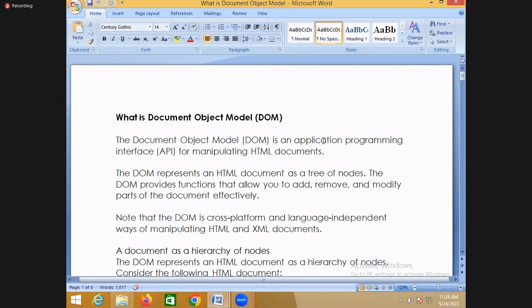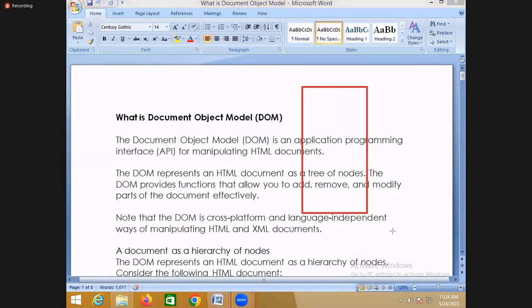The Document Object Model is an application programming interface for manipulating what? HTML documents. You cannot access a paragraph within JavaScript directly, right? You cannot access headers within JavaScript directly, right? For example, within JavaScript, I want to access the value of a paragraph. How can I access the value of the paragraph?